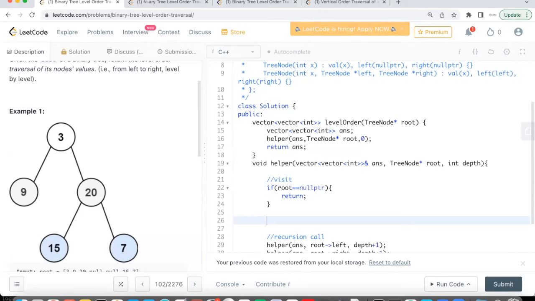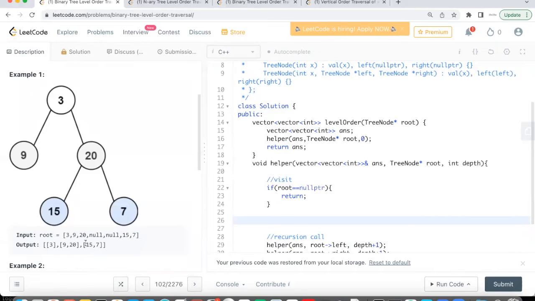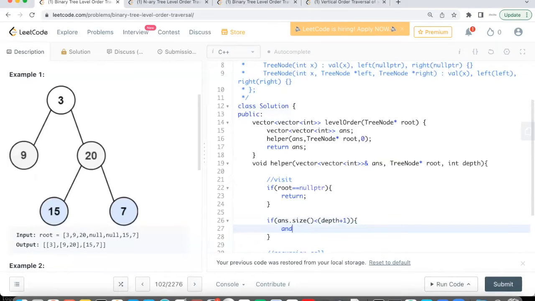We need to make sure that we insert the new bracket, which means new vector, or use the current one. So we can compute the size of the current results. If the current result size is less than depth plus 1, we need to add a new vector. So this is an empty vector here.